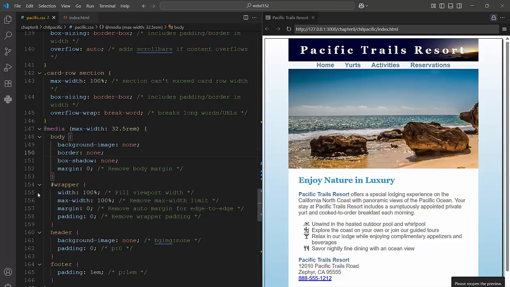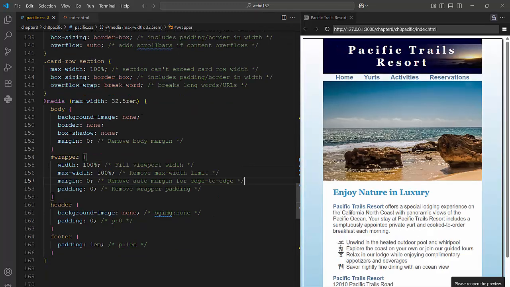For the wrapper, the width 100% ensures the wrapper fills the viewport. The max width 100% prevents it from exceeding the viewport if other styles apply. The width 100% alone is a sufficient property, but using both width and max width prevents accidental overflow from other inherited styles. The margin 0 and the padding 0 remove spacing so content touches the edges nicely on small screens.